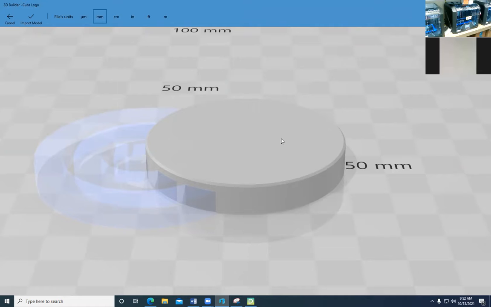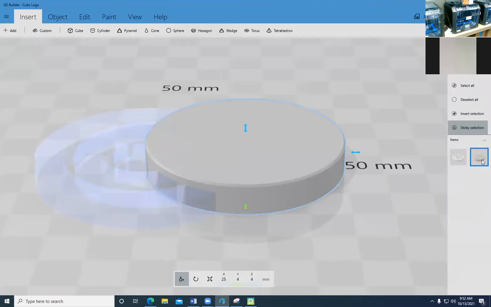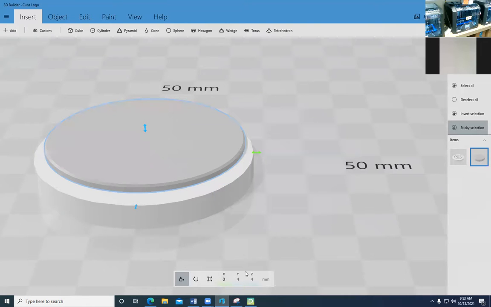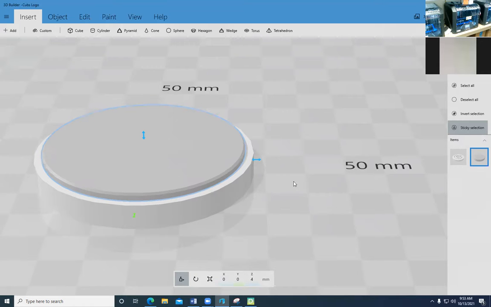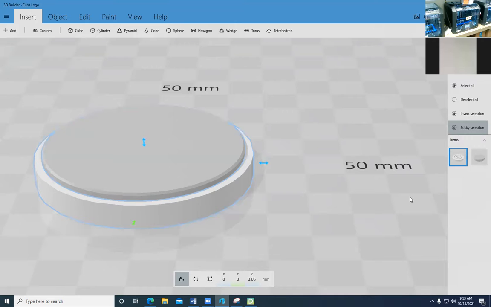And then what I'm going to do is say import the model. And now you can see my selection has just the coin. And so I'm going to do the same technique where I center it on 0 so that they're concentric. Here we go. And then I'm going to switch over to my Cubs logo.